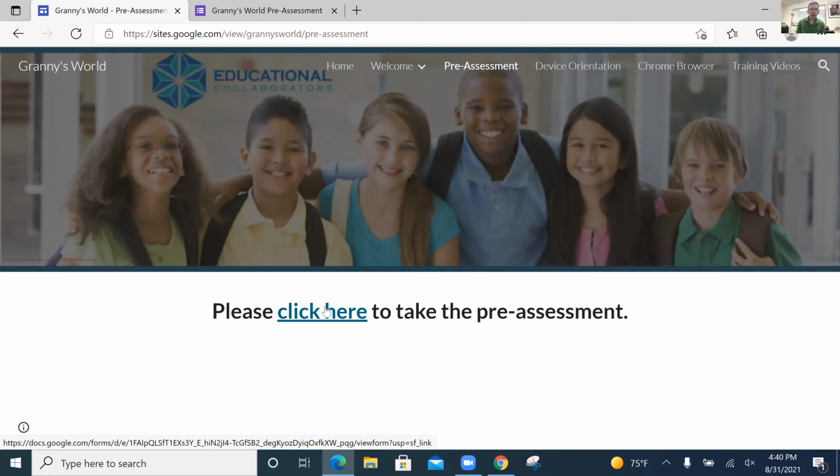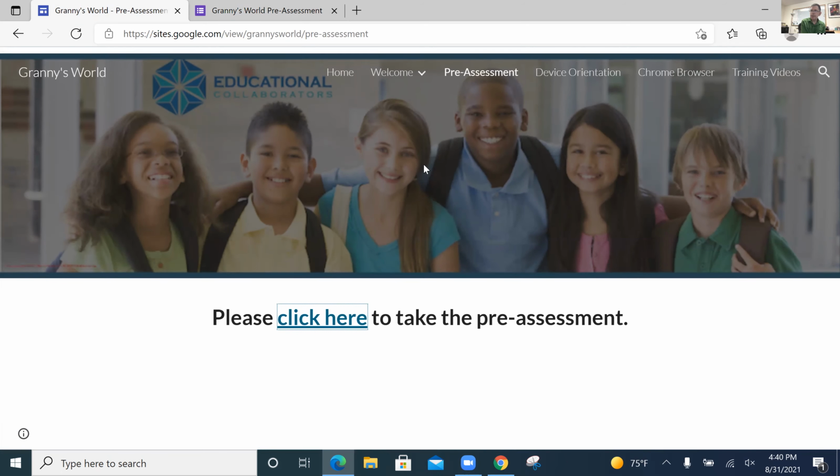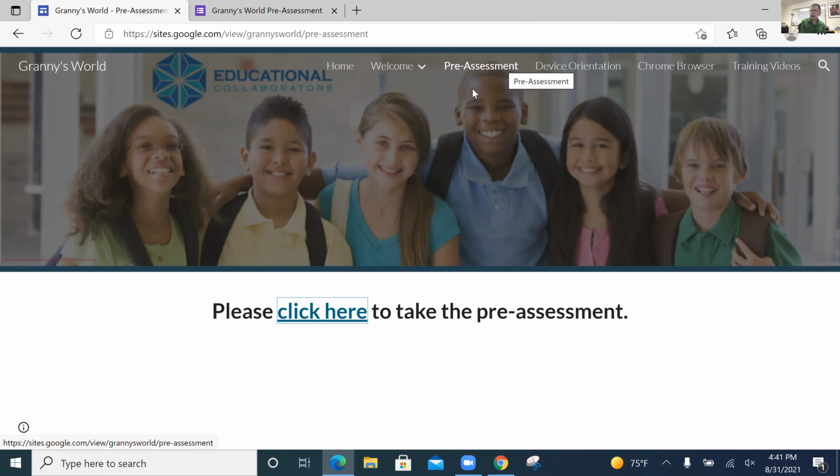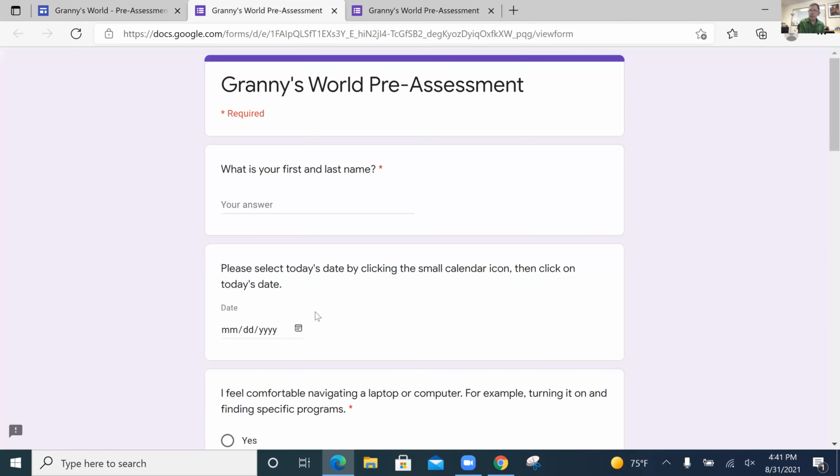And I realize some of you will maybe go faster than others. That's okay. But that's our goal, is to try to get this pre-assessment done. So if you would now, please, from the top of our website, click on pre-assessment and then click here to take it, and then go ahead and fill out the questionnaire if you would.